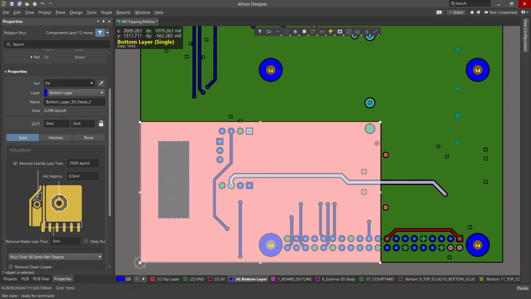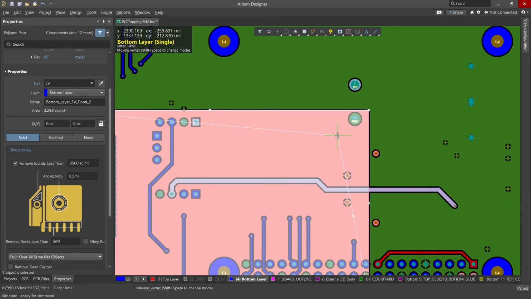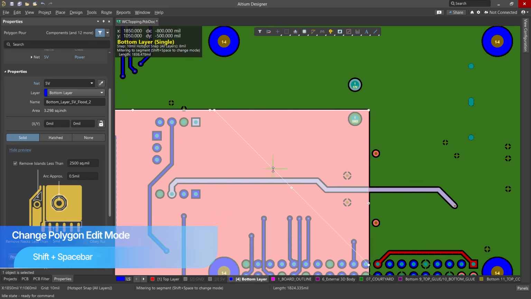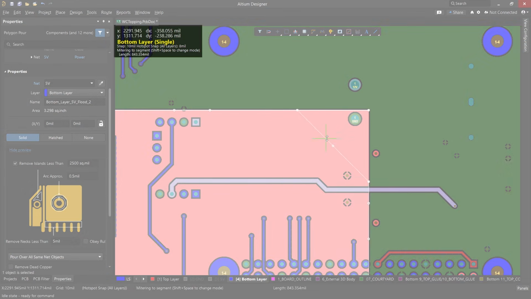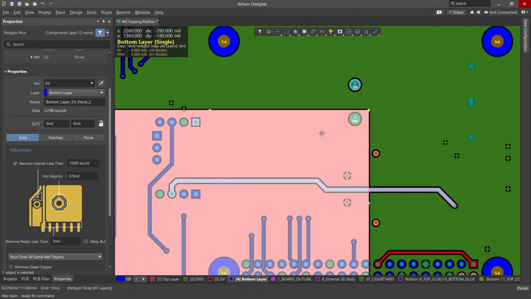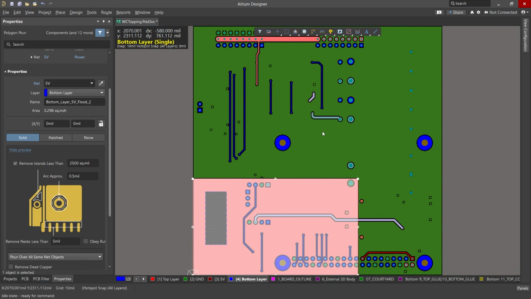While editing polygon corners, 3 modes are available: mitering to a segment, mitering to arc, and moving the vertex. Press Shift and Spacebar while dragging a corner to cycle through them. The status bar and heads-up display provide feedback on cursor position and the active mode. We have now explored how to modify polygons.